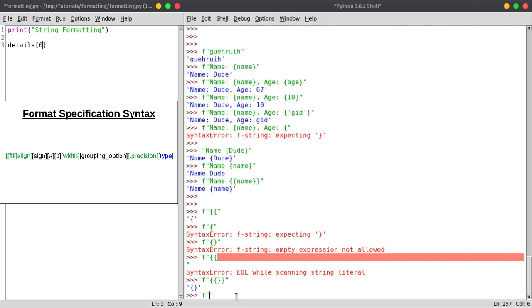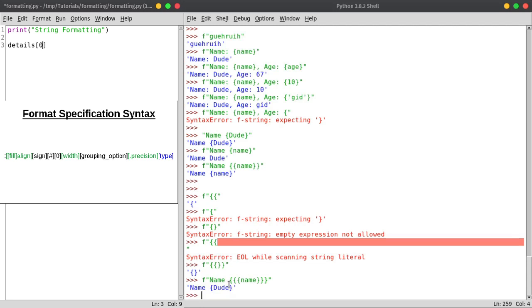When you want the brace to show in your string and you want something like this, what you do is name, and then you have that double brace represents a single brace as part of the string. Now we have the replacement field itself, name, and then the closing brace that is part of the string, that double. You have exactly that.